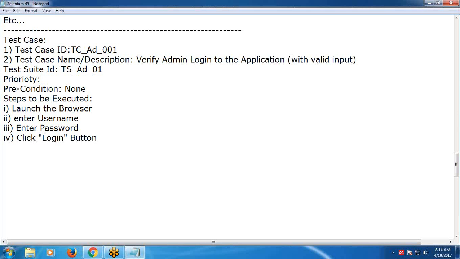field 2, field 3. Suppose high priority, that depends on the company. Suppose P0 is high priority. Some companies use 3 levels, P0, P1, P2. Some companies use 5 levels, P0, P1, P2, P3, P4. P0 means high priority. That depends on your company.